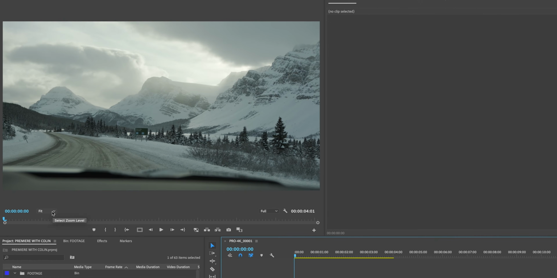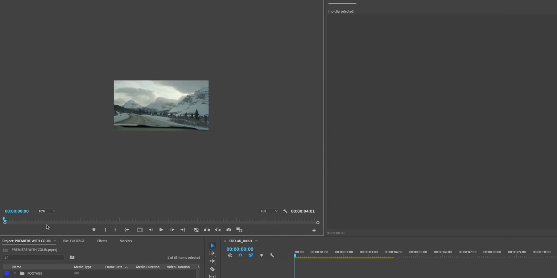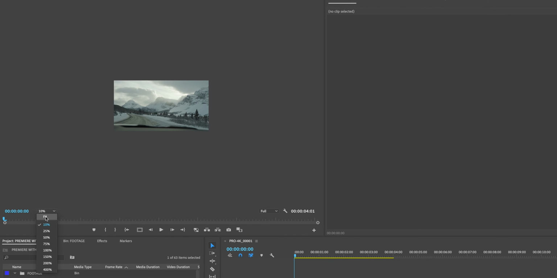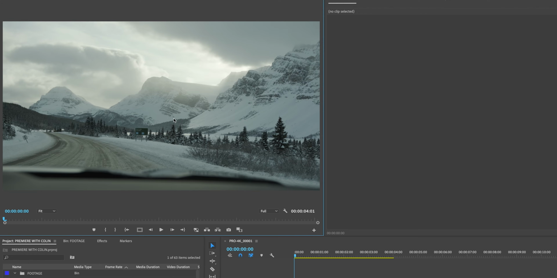And if your image isn't fitting in the window, or if you want to change the size of your program window, we just have to go over to the left here. And as you can see, our clip is now tiny. This will be super helpful when we create new effects, but at this very moment, 10% is way too small to actually see our screen. Yours might be sized differently depending on your monitor size and your footage resolution. Let's just bring it back to fit for now.